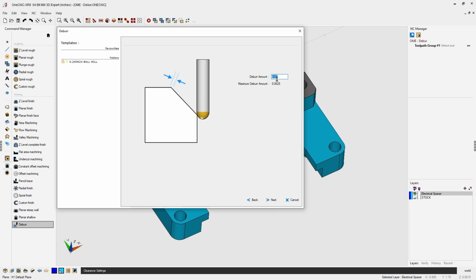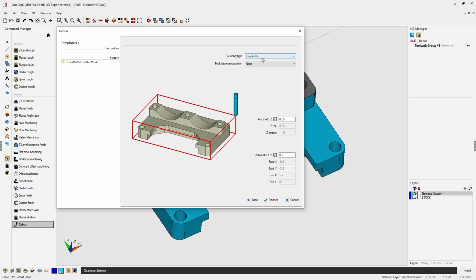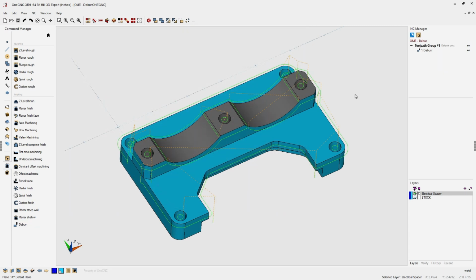For the deburr amount, I'm going to use 20 thousandths. We'll click Next. And by using Extents box, OneCNC is going to deburr all the accessible sharp edges. Very good. So let's click Finished and let OneCNC generate the toolpath.